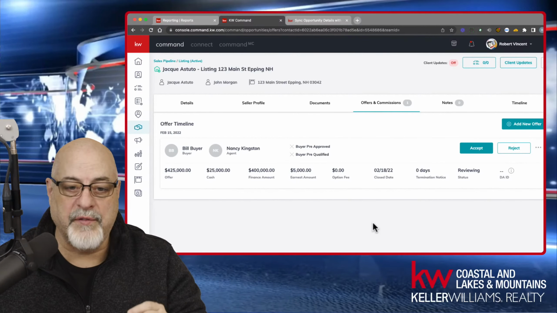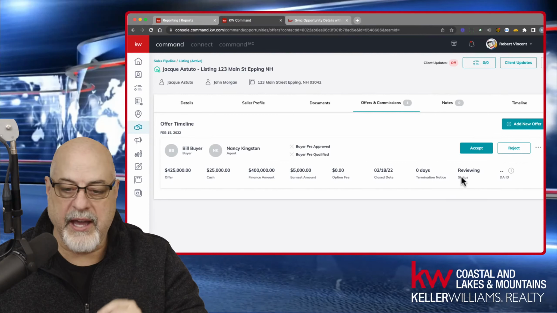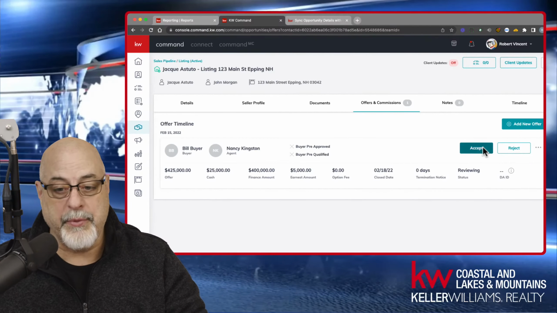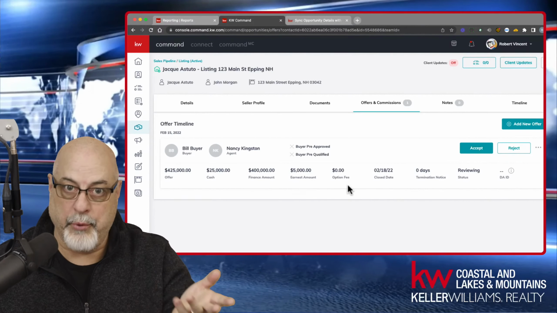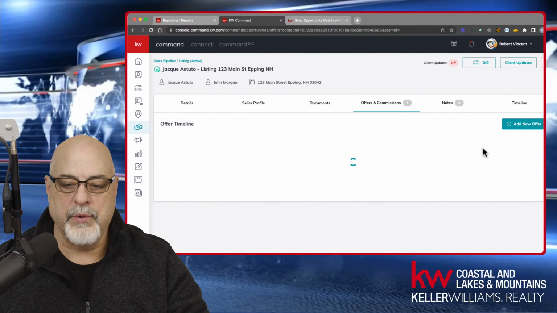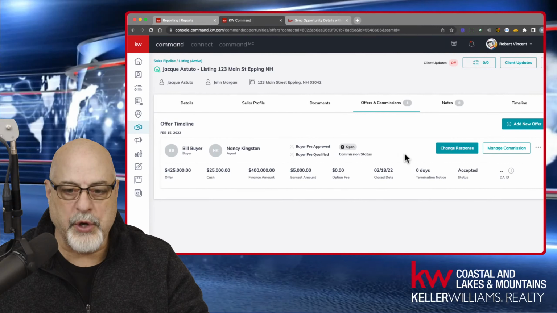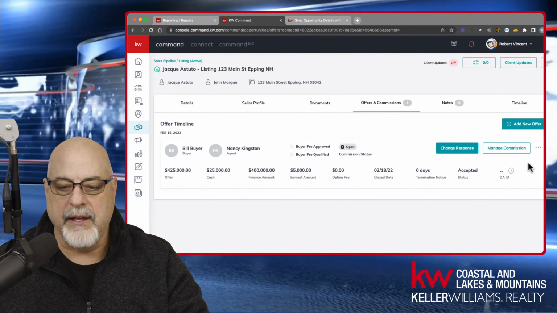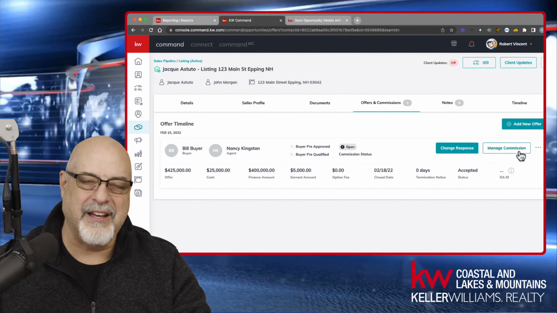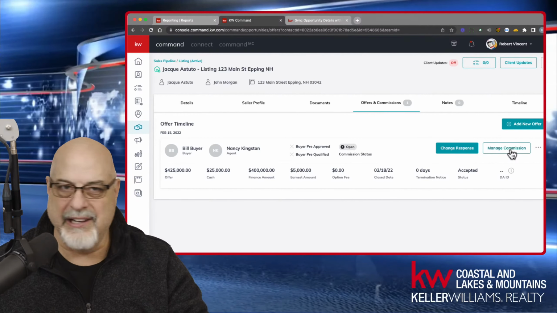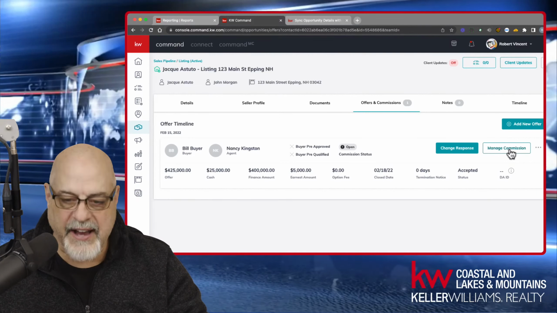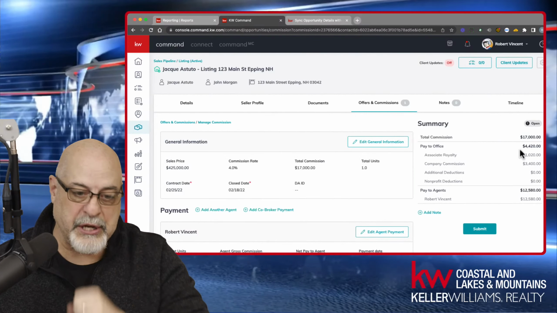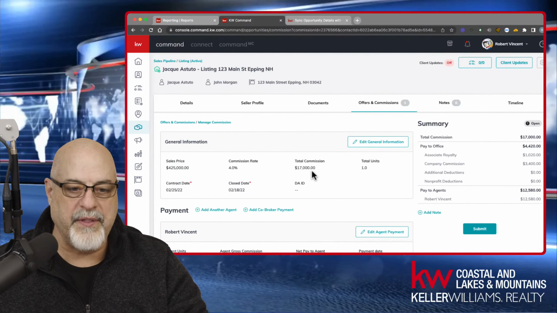Now, once that offer is in with us, we can accept that offer or reject that offer. Well, you have to accept the offer, whatever you've put in, to get to the commissions. So once you accept the offer, then you can get to this button, the golden ticket, manage commission. It's kind of like picking numbers for the lottery. You got a lot of work to do, and then you finally get to the manage commission dialog box. Now, in the manage commission dialog box, check it out. There's a couple of things.